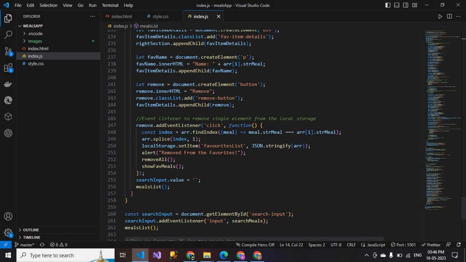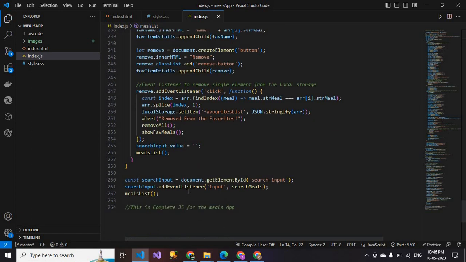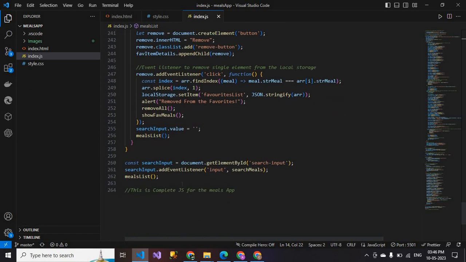And we have fetched the meal list again, so that once someone removes an item from the favorite list, the page gets refreshed and we are able to show the meal list. This is the complete code. Thank you very much.